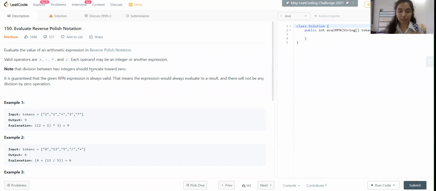We are going to achieve this using a stack. Initially, we traverse through the array of tokens and check if each element is a number or an operator. If it is a number, we push it into the stack. If we encounter an operator, we pop the top two elements and perform that operation on those two numbers. After we get an answer, we push it back into the stack. We continue doing that until we get a single answer. So let's see how we're going to do it.